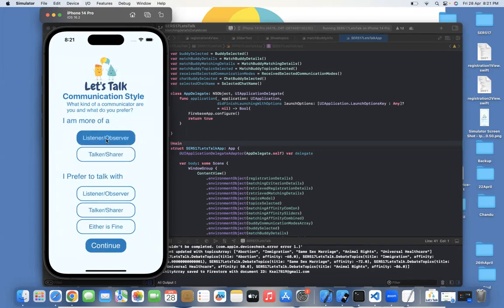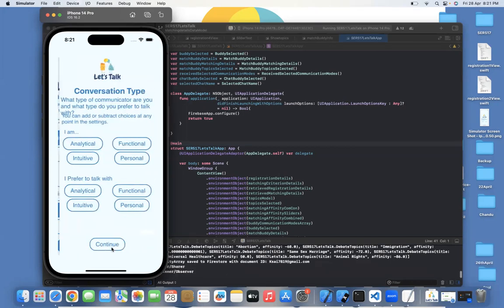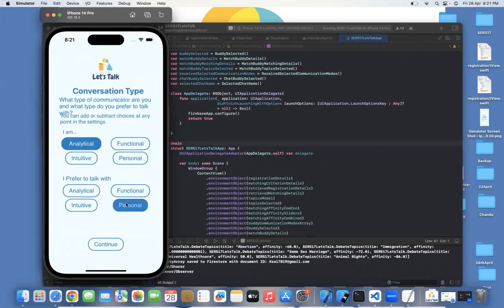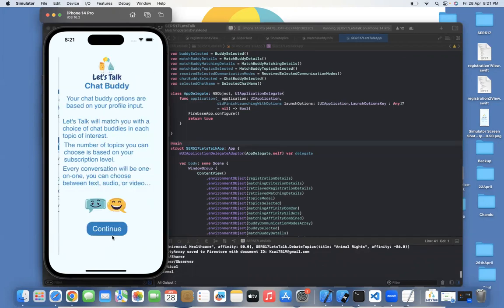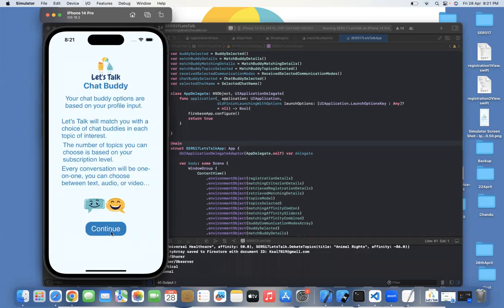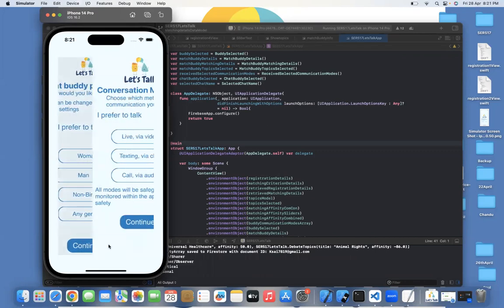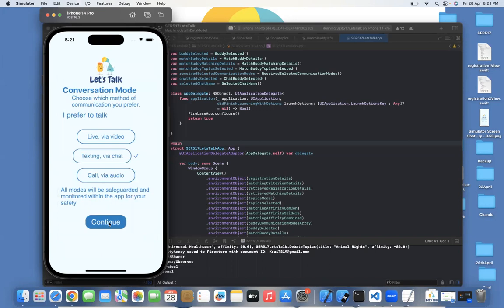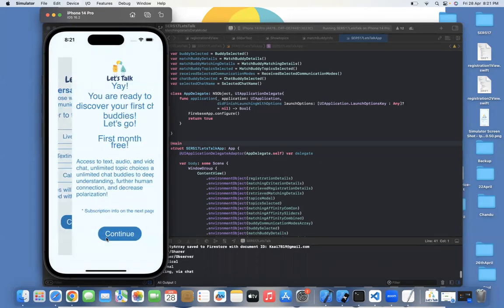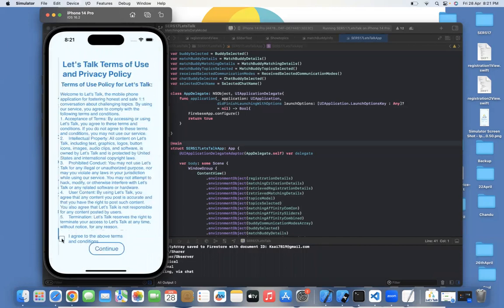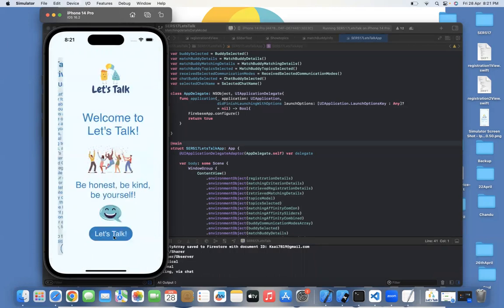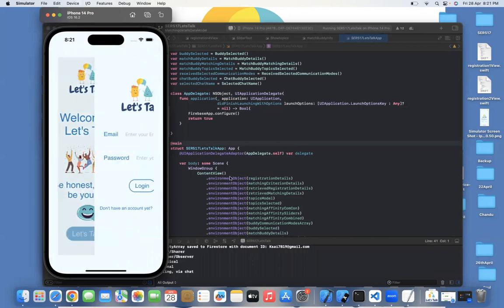I am a listener and observer, and the person I prefer to talk with is the talker or sharer. Continue. Analytical and personal. Continue. All this data is stored in order to match users. After this, my preferences, my mode of preference, and continue. As you can see, registration is complete. These are just the landing pages. Agree to the terms and conditions, and render the Let's Talk application.